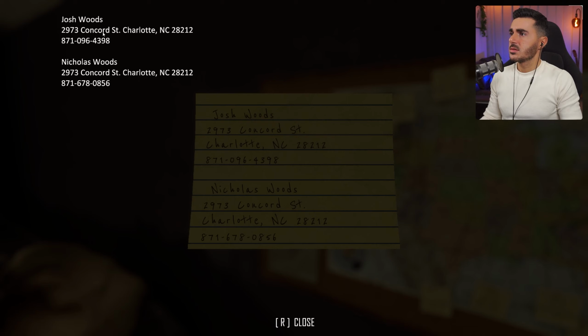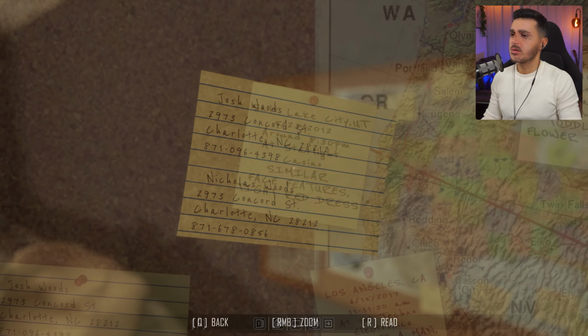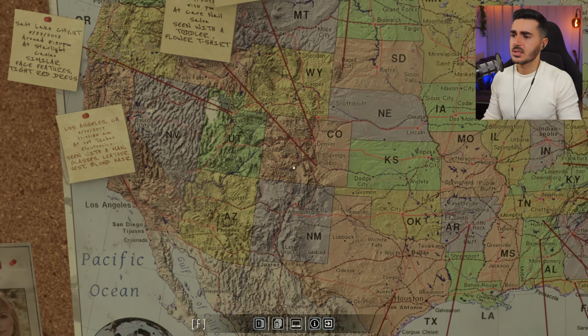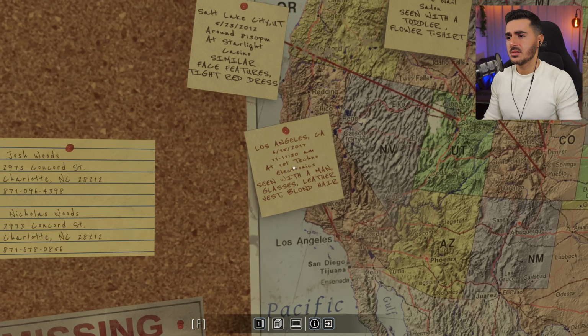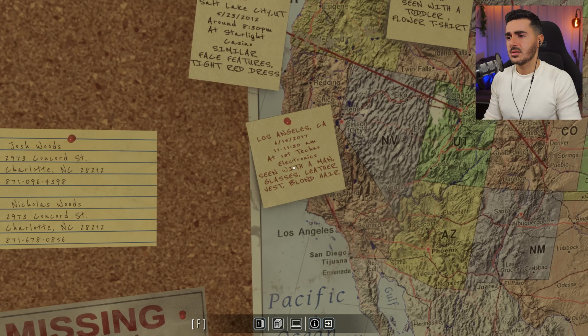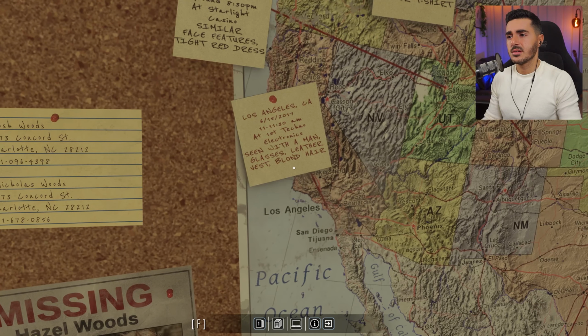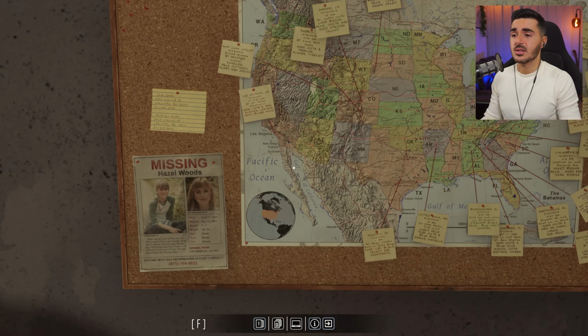Josh Woods, Concord, Charlotte, Nicholas Woods. What are those names? Starlight Casino, similar face features, tight red dress. He was investigating, trying to find her. Seen with the man, glasses, leather vest, blonde hair. 2017. I was cracking the case, you know, we're trying to find her.